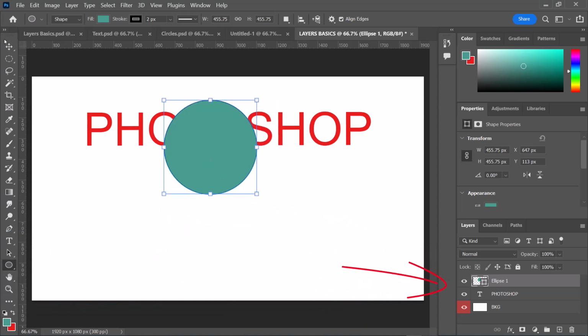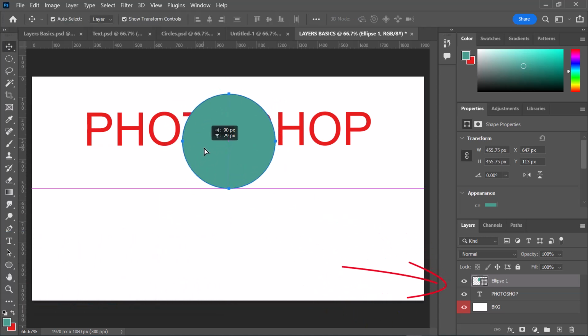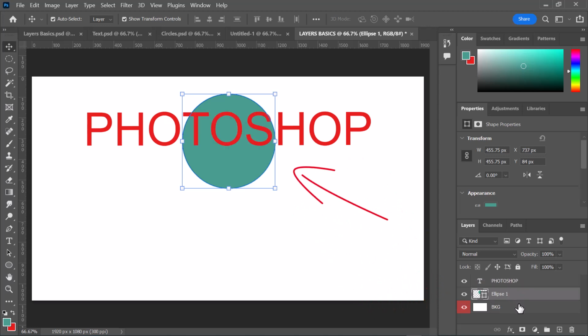Now I have 3 layers. I will move the circle above the text box, and because the circle layer is higher than the text box, the circle will be on top of the text. But if I move the circle layer below the text layer, then the text will show above the circle.